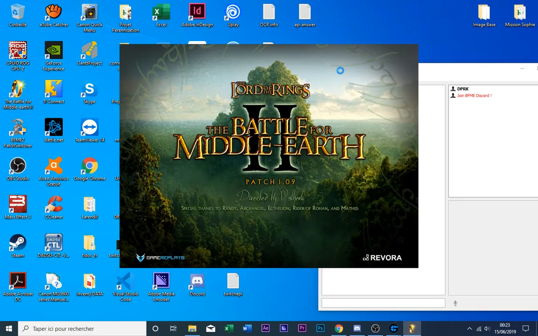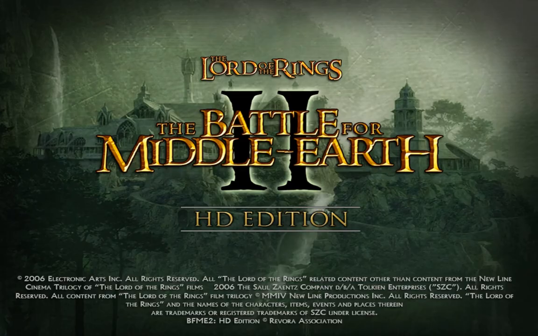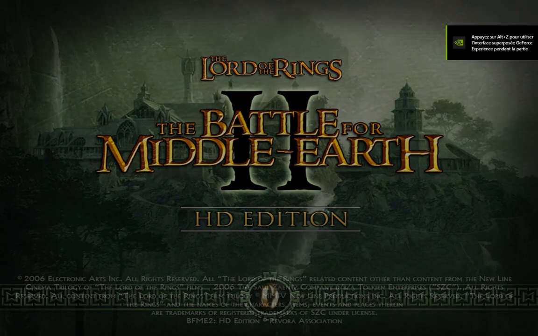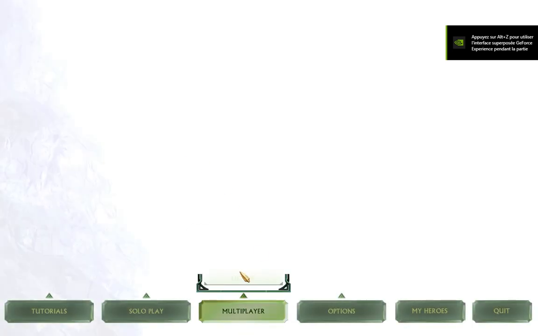And once the game starts, all you need to do is the same operation. You need to go to multiplayer, the network, and then enjoy your game with your friends.